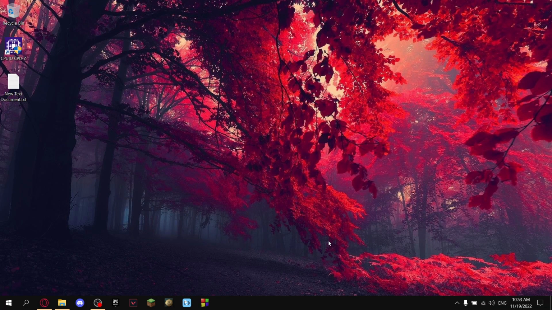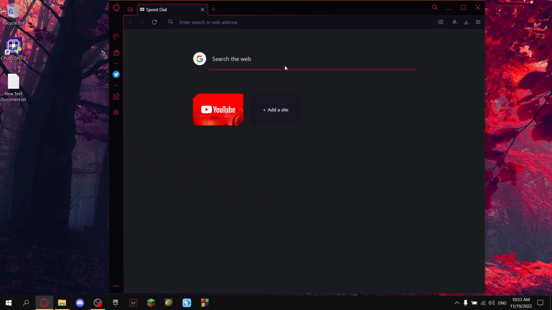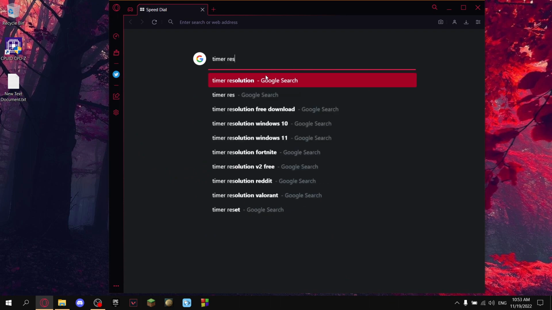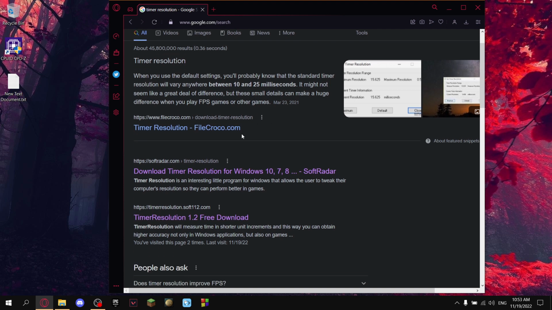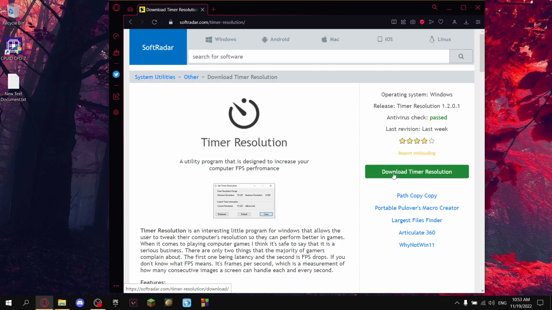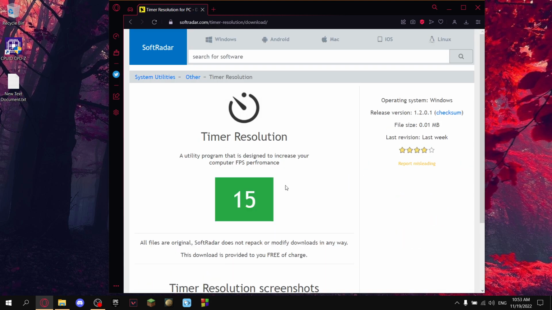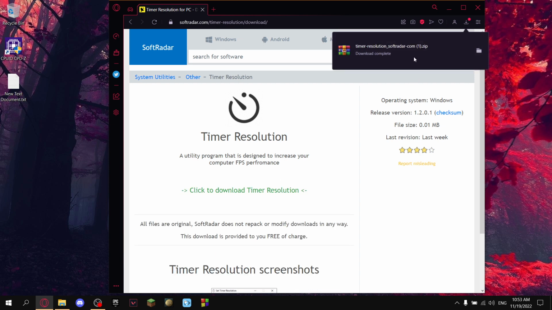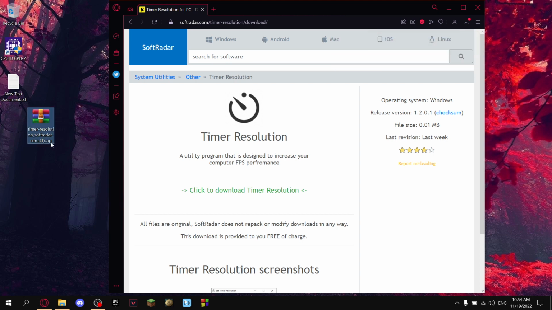Alright, so if you wanna download Timer Resolution, first of all, you go to the internet, write Timer Resolution, which you can see the first one. Then you go download Timer Resolution for Windows 10, 7, and 8. Then you click download Timer Resolution, click the first one, and then wait 15 seconds. Okay, so when you're done waiting, you click this button right here, then drag this download right here.